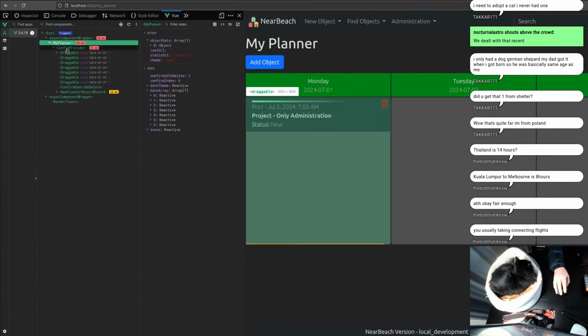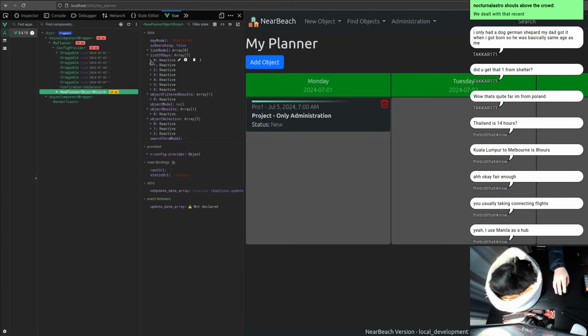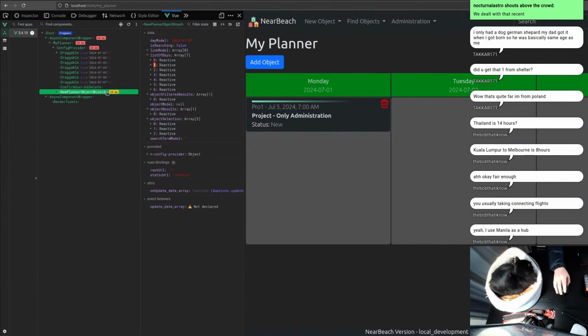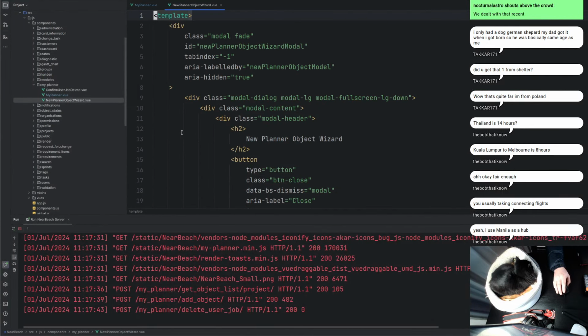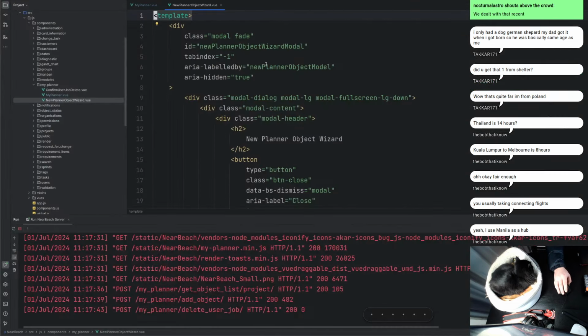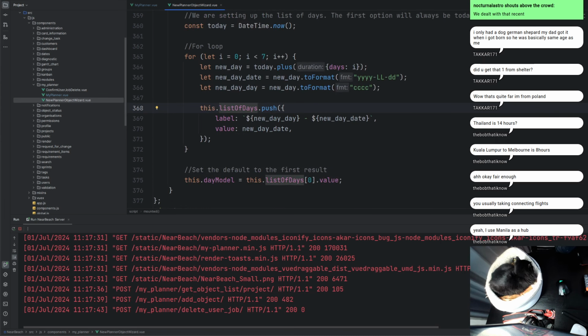All right, so what I want to do is send data down, and then in the new planner object wizard, this one's called list of days. So it starts off with 0. Oh, it's just a simple for loop. All right, cool. We've done that up there. I wonder if we could nick that data.